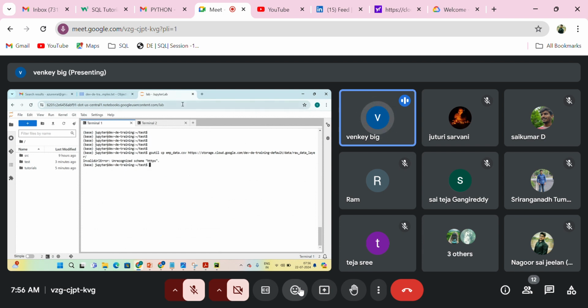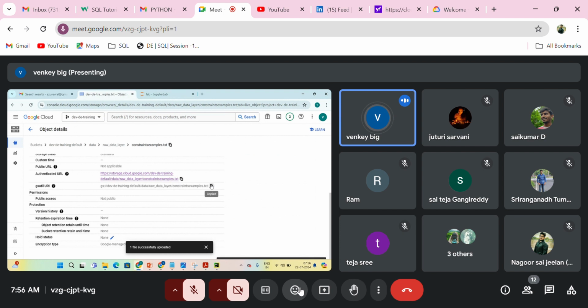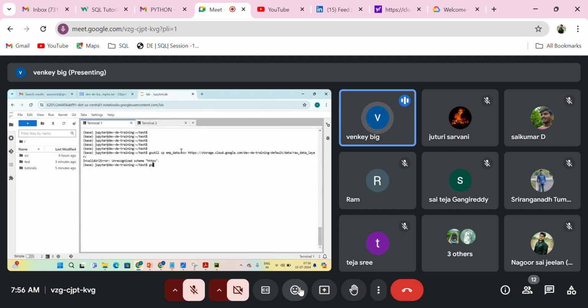Okay, I just copied the wrong URL, so let me copy the right URL. gsutil cp emp_data.csv, and then the directory path. See, you copied an object from your local machine to the Google Cloud Storage. So this is one of the utilities that we will use to connect with Google Cloud Storage from the Vertex AI machine that you have.